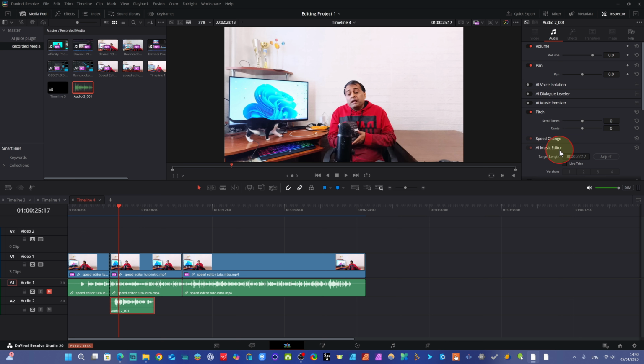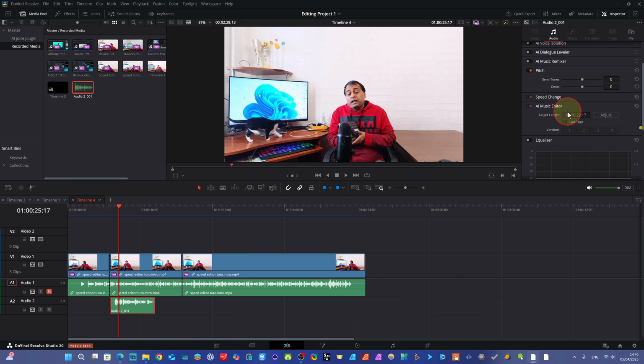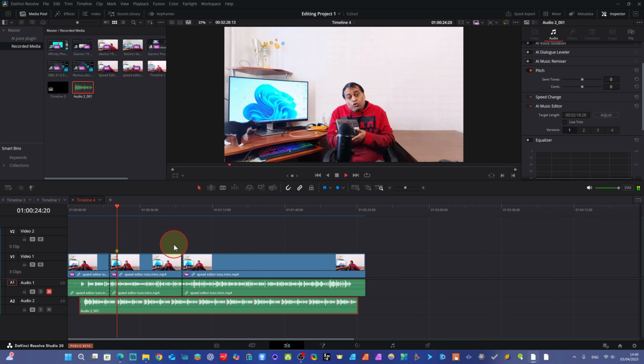This is actually the audio music editor. When you have audio, this window will open. You see AI music audio. Now automatically you can change the time here. For example, I want this to be 2 seconds longer. Okay, adjust. You see it's analyzing now, and we have longer audio here.